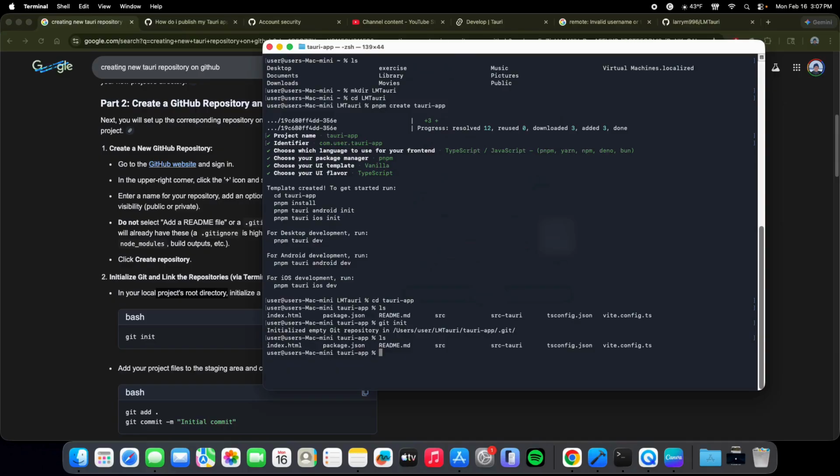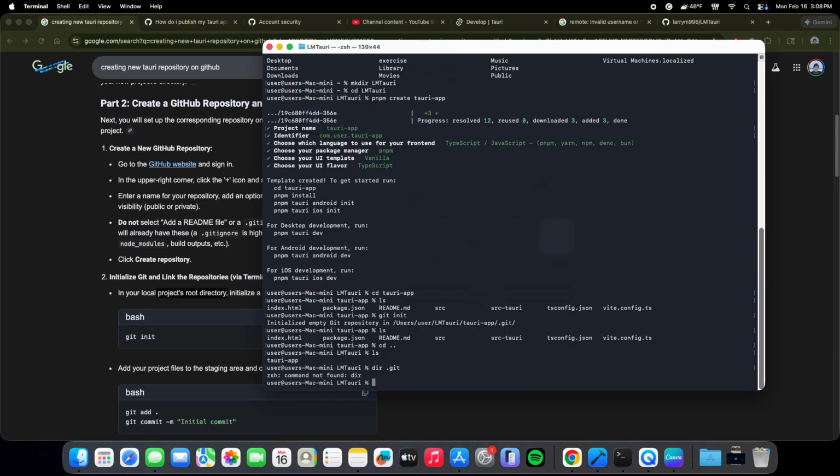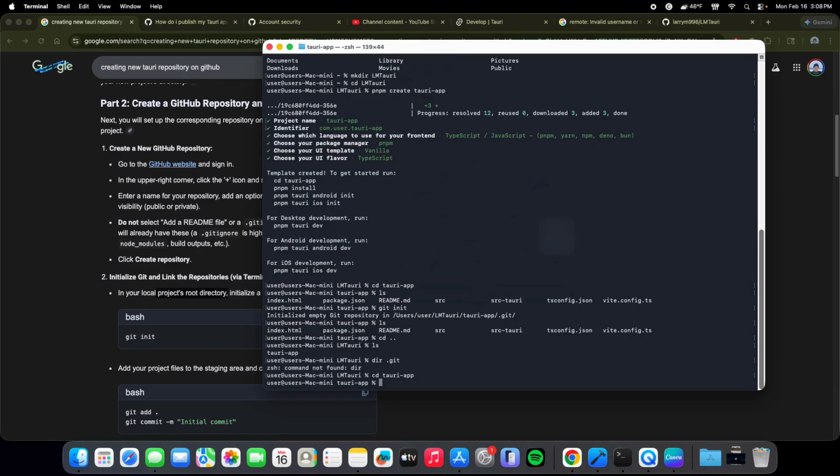I'm not that familiar with Mac OS. I should have done ls -a to see all the directories, and that would have shown the .github hidden directory. It's there. And dir gives you a hint that I'm typically on Windows.